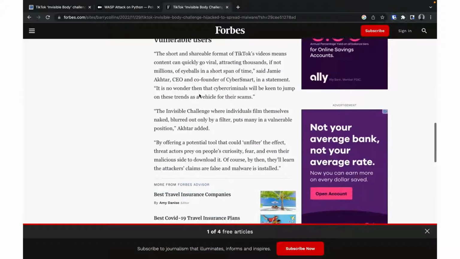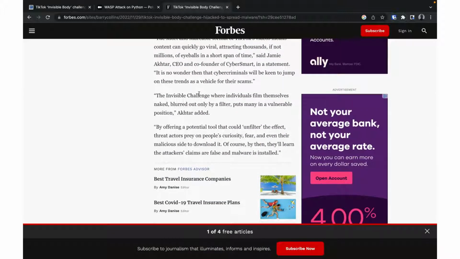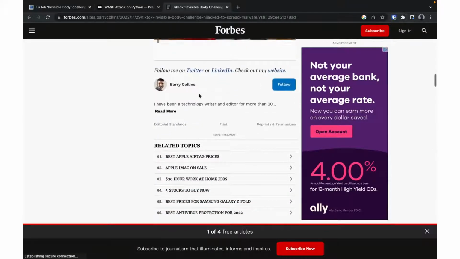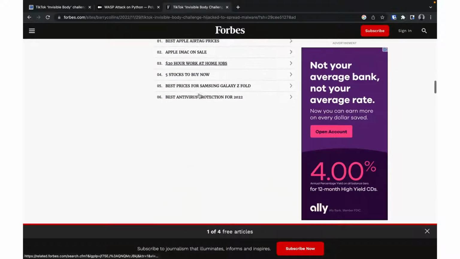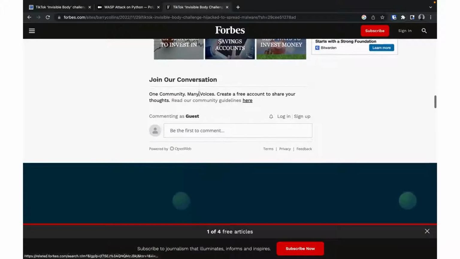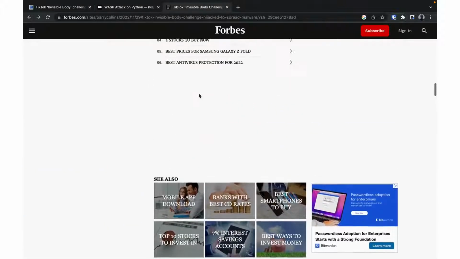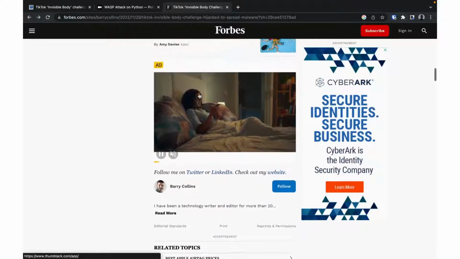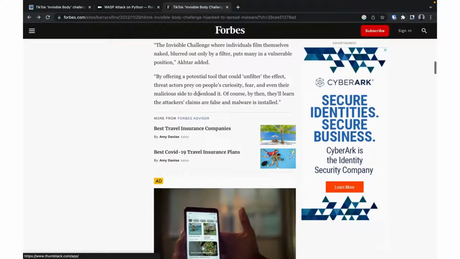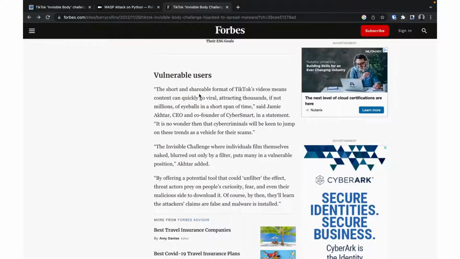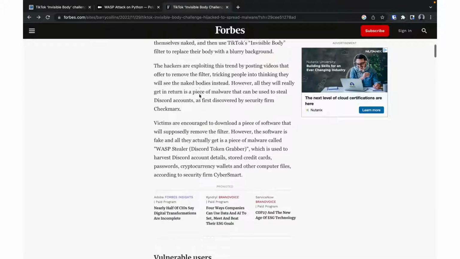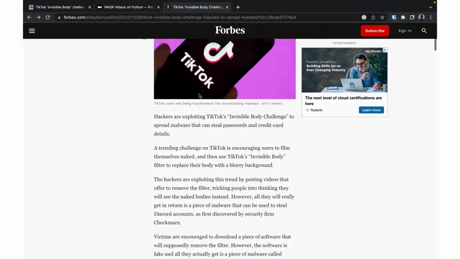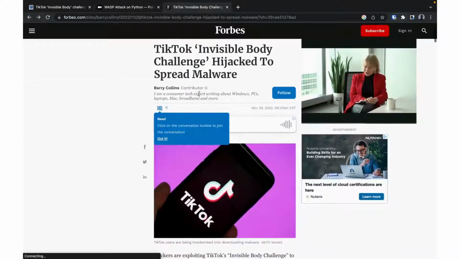So I'm going to link these articles in the description below. Again, do your own research. I don't have TikTok, so I won't be affected by this, but those who have the app and use it, please be aware of this trend that's being used to launch attacks maliciously, and better prepare yourself for what's to come.